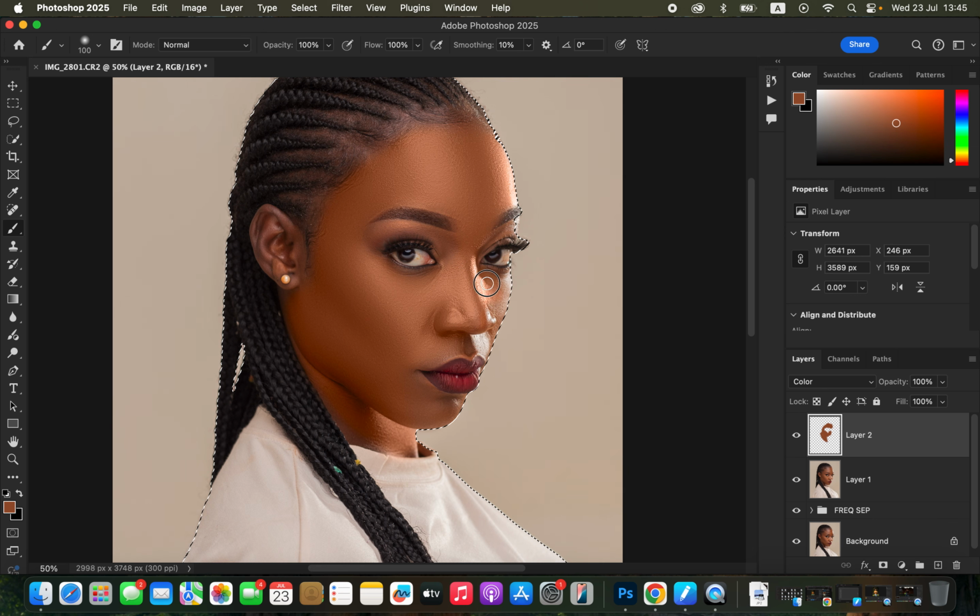As you're doing all this, make sure that you don't paint on the makeup, because at the end of the day, we don't want to change or distort the original makeup. So keep away from the eyeshadow, keep away from the eyebrows, and keep away from other areas that have makeup. As well, keep away from the hair of the subject. So I'm just going to paint like that.